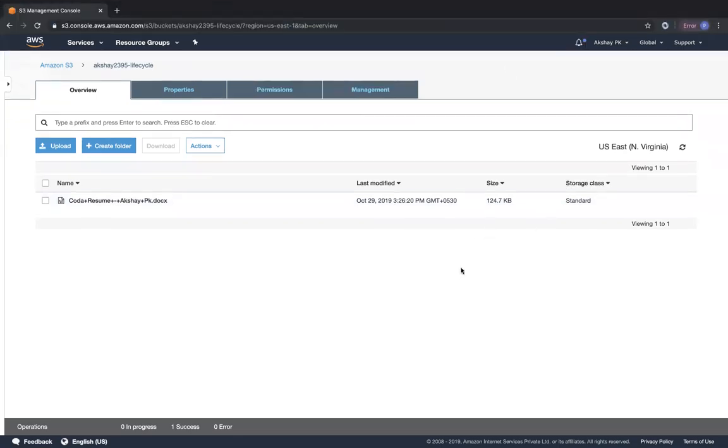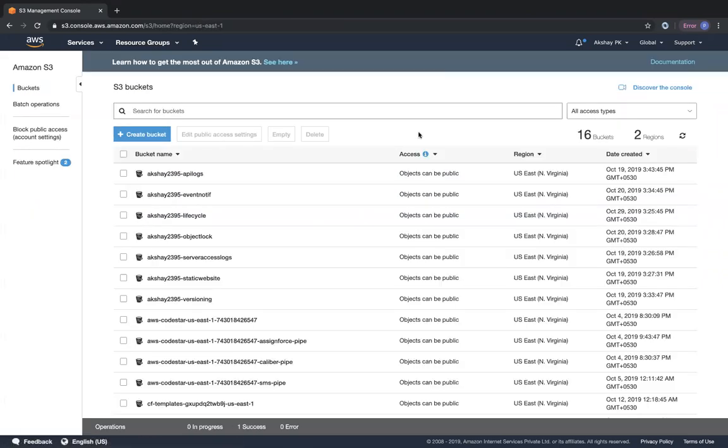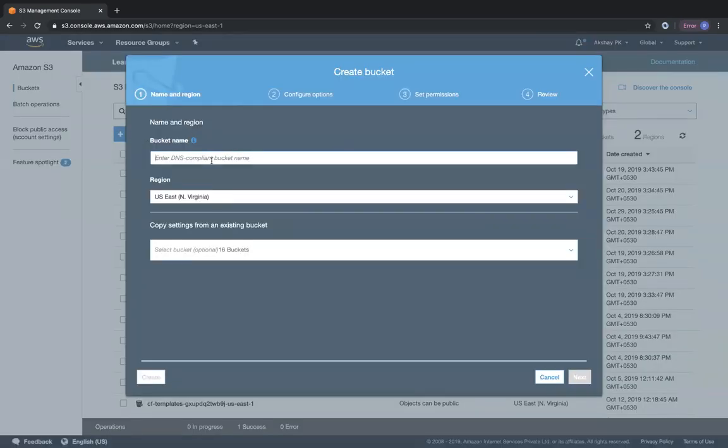Okay. So the next configuration that we are going to see is regarding cross-region replication. For cross-region replication, what we are going to do is create two buckets. One bucket will be placed in the Northern Virginia region and the other bucket will be placed in the Sydney region. So we'll go ahead and create a bucket. We are going to call this bucket the source bucket, Akshay 2395 source NV, for Northern Virginia.